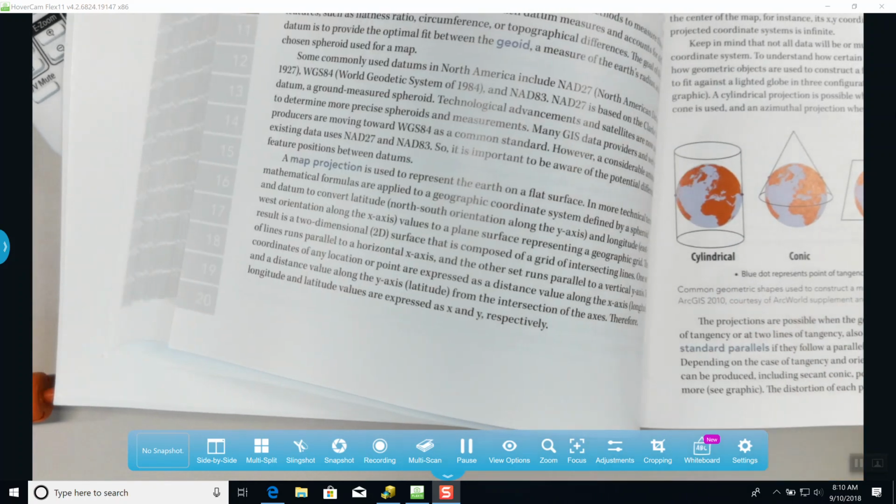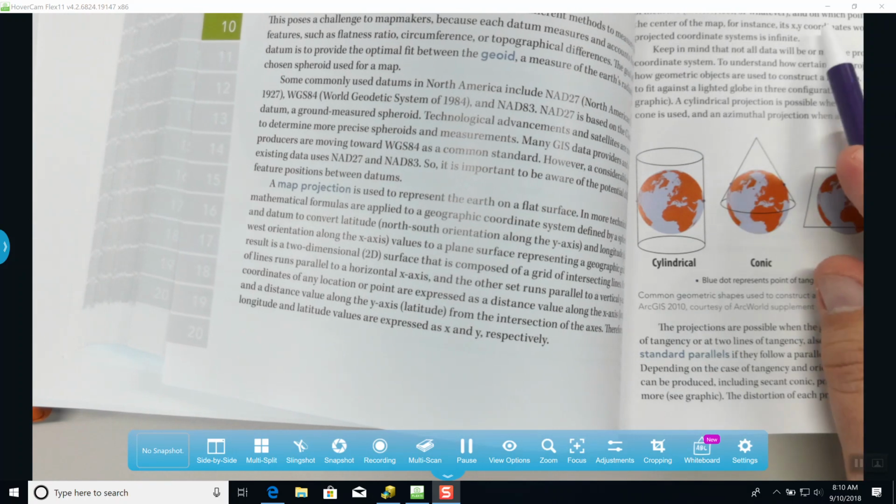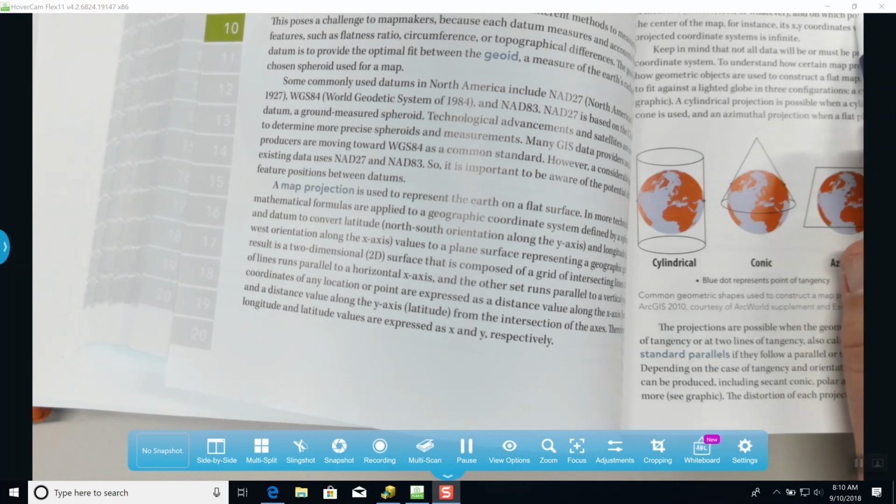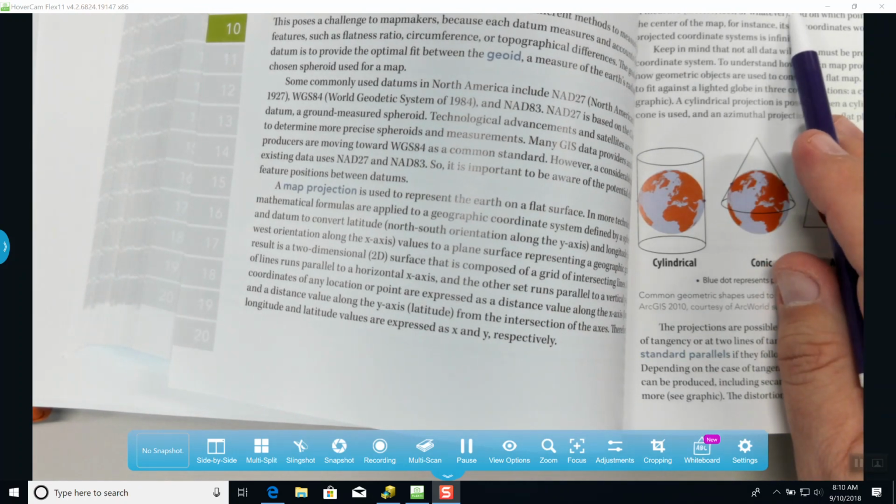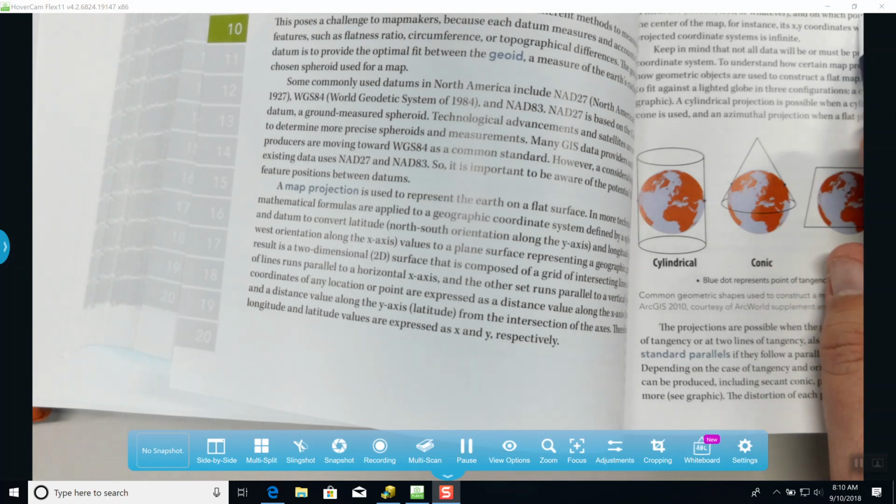So, over on page 157, a projected coordinate system is a system that defines locations on a flat map based on XY coordinates. The XY coordinates of any given point depend on the map projection.